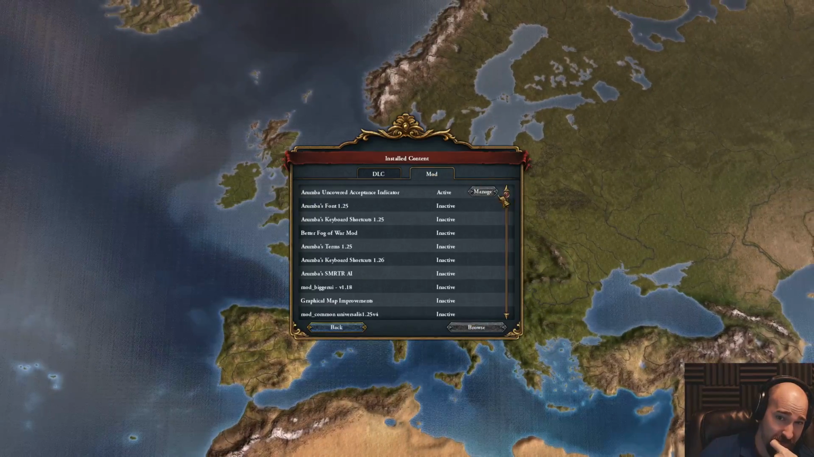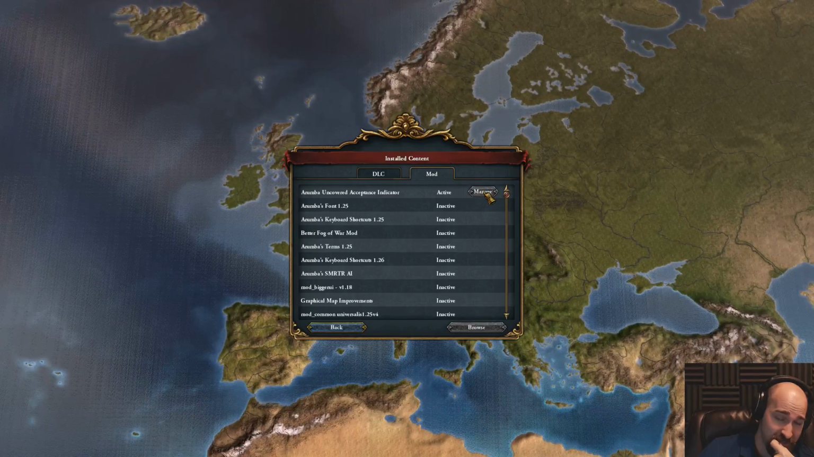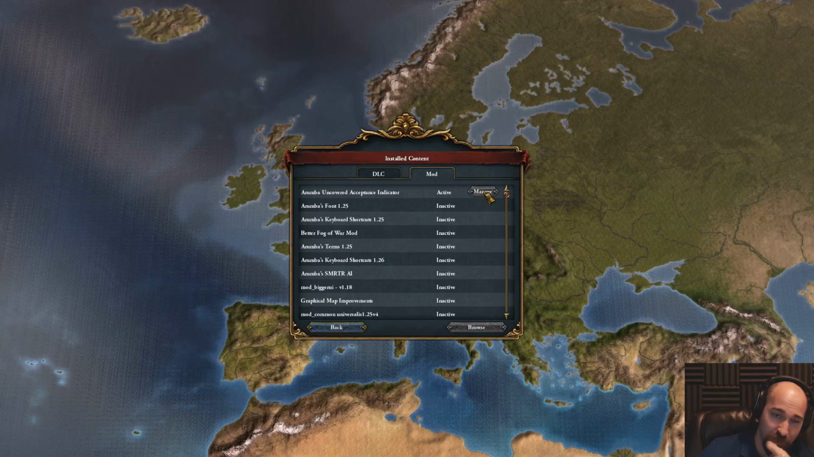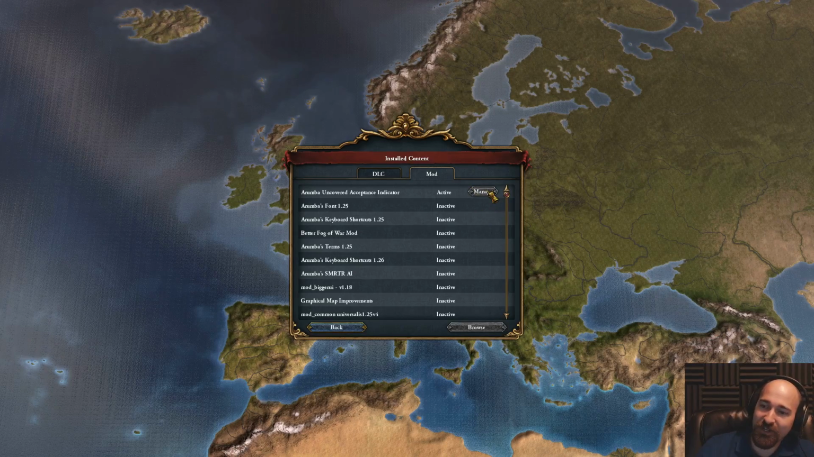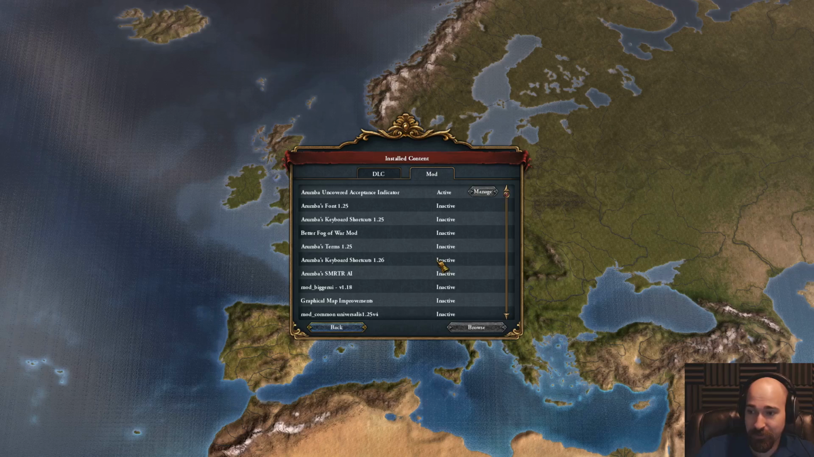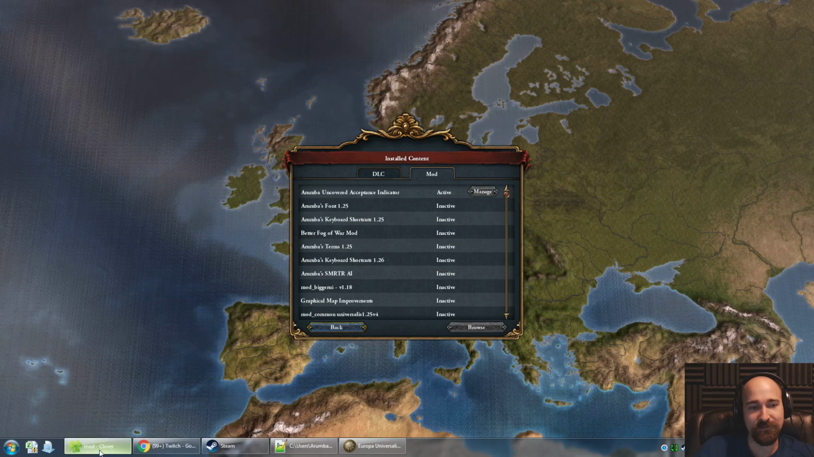Contents. Mod. Still doesn't work. I don't know how to make this thing go on the damn workshop. This is the way you're supposed to do it in theory, but it doesn't work. So screw it. You know what? Screw it. I don't care.